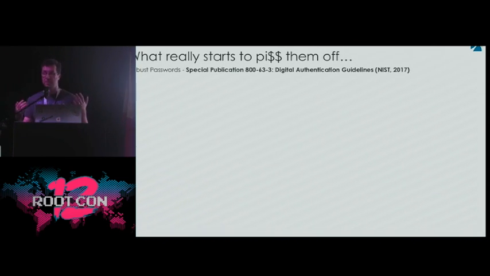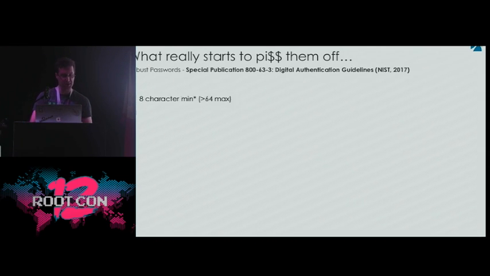So what really starts to annoy them and annoy me when I'm doing these things? Good passwords for an organisation.